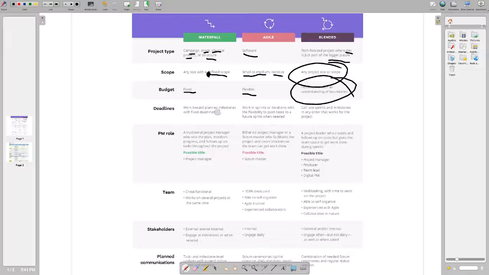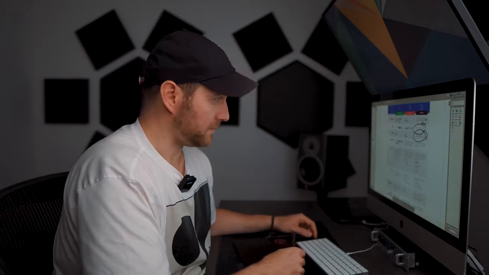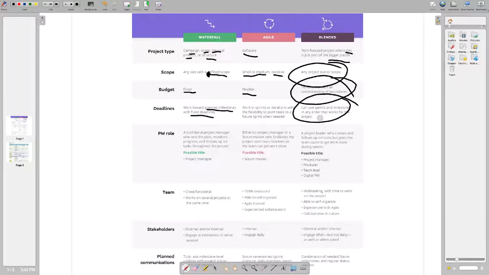In terms of deadlines, Waterfall is working towards planned milestones with fixed deadlines, versus Agile, as I mentioned, working with sprints and iterations, with the flexibility to push tasks to a future sprint if needed, right? And the blend of the two worlds would be that you can use sprints and milestones in order to get that work done for the project.